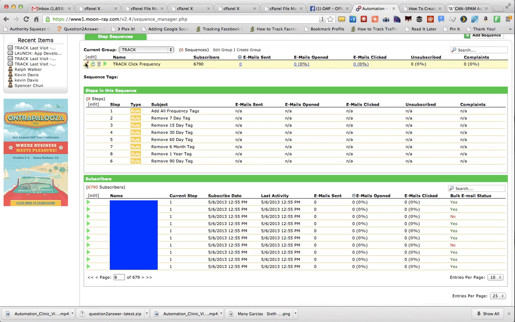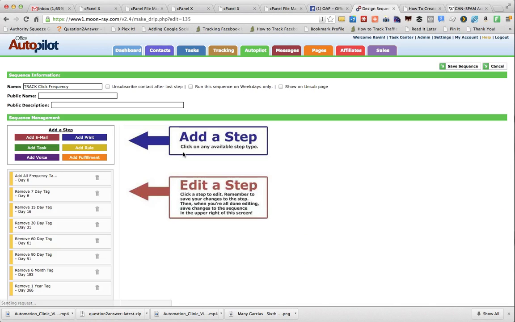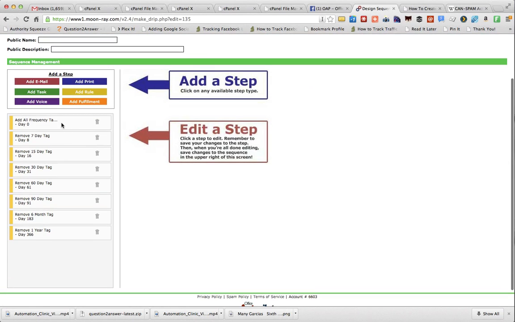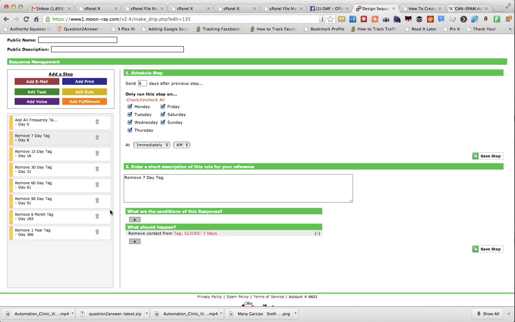And so what we do within this sequence is, first we add all the tags, so it adds the contact to all the tags in the beginning. So when we restart that sequence, it's going to add all those tags back in. So let's say they went into this step, so they made it to the 8th day, and they still haven't clicked on anything. It's going to remove them from the 7-day tag.